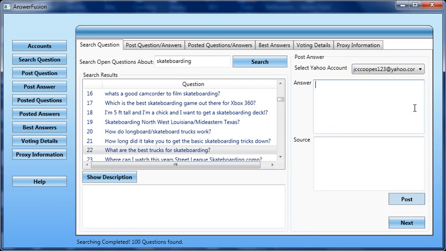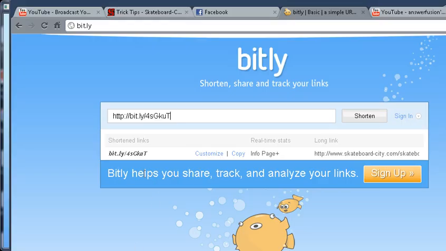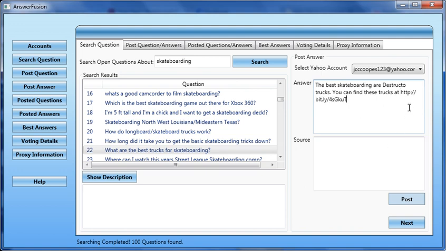My answer can be something like, okay, the best skateboarding trucks are Destructo trucks. You can find these trucks at, and here is the beauty, enter in your website URL, for instance. Let's say, I'm not going to do it right now because I don't have a particular sales website, but let's say this is the website. You can find these trucks at blah blah blah, whatever.com. Source, you can add in the same link if you want, like so, and you get the idea.